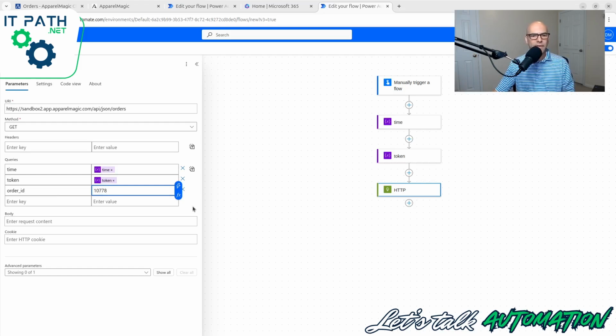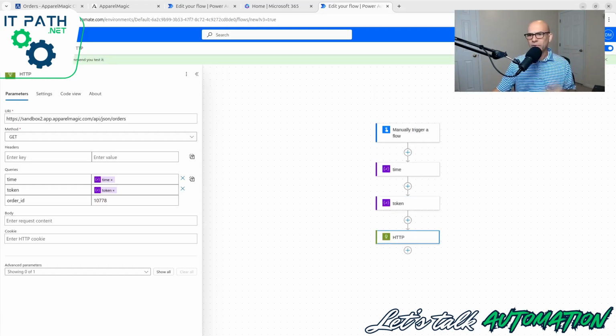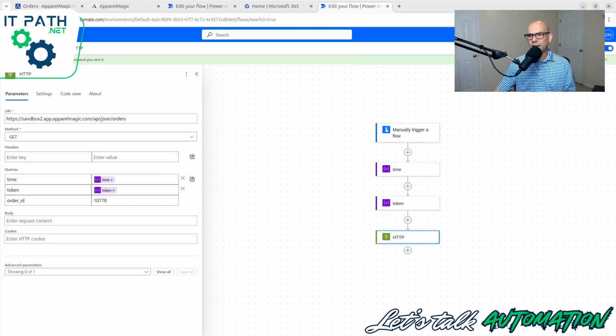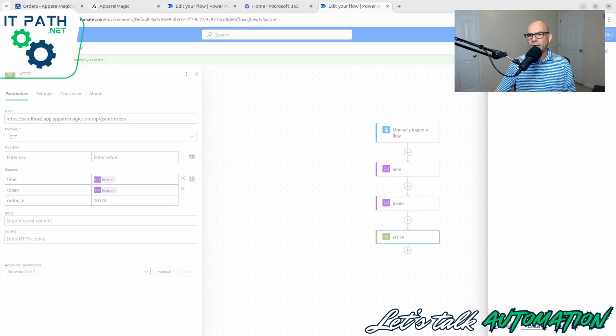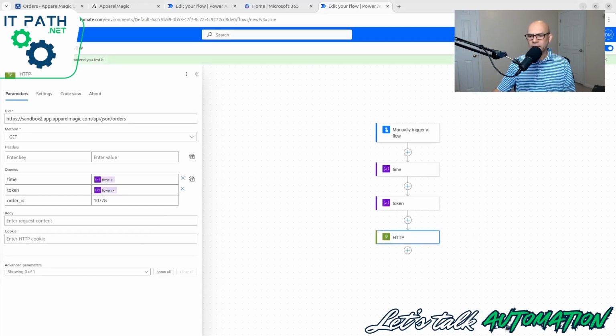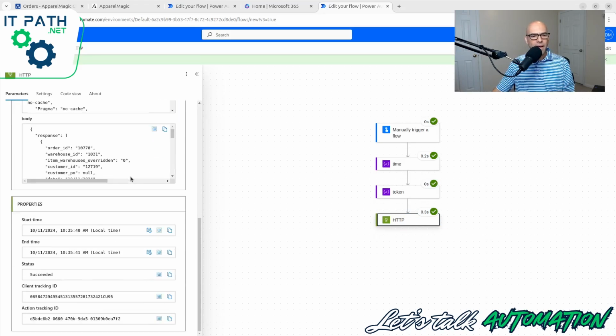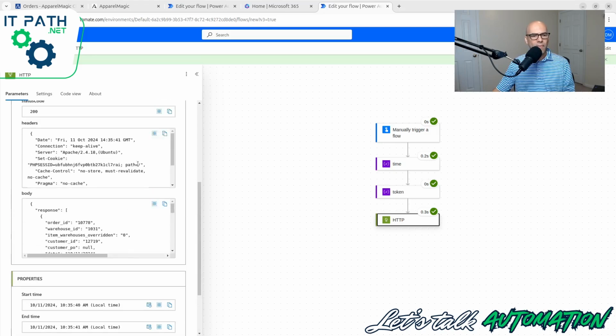Now what I'm going to do is just test this flow. So I've got 10778 as my order ID. I'm just going to hit save, and everything should be green. Test, manual, test, run flow. Done. That's it. So now when I come down here to this HTTP block, I can see that it returned my order.